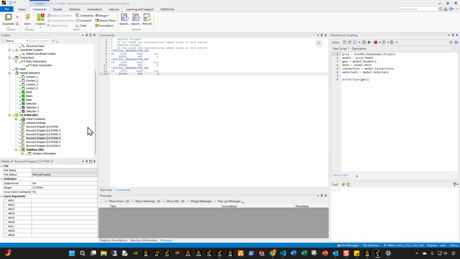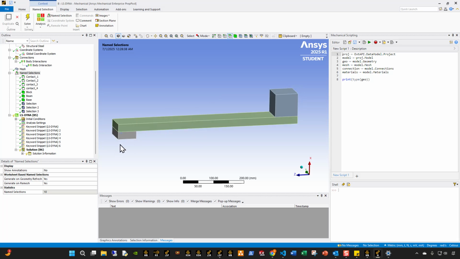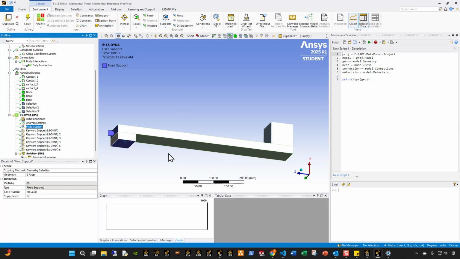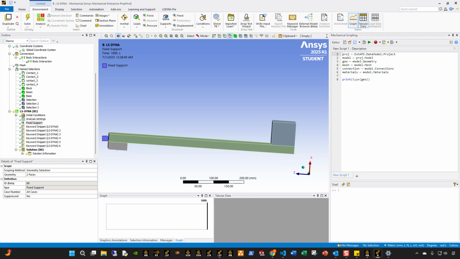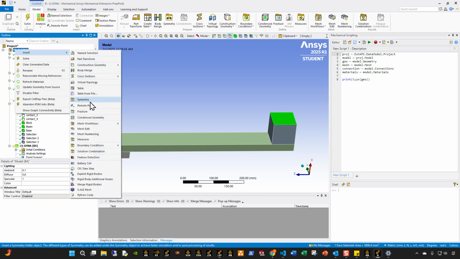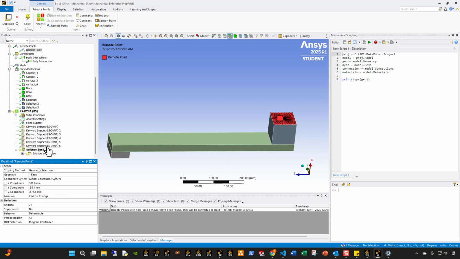And then of course, what we want to do right here is that we want to set up a boundary condition where this is fixed and this is fixed. And then I'm just gonna create a fixed support. This becomes my fixed support, and then I want to create a remote point, and this is gonna be my remote point. Now this remote point, I want to make sure it's located right in the center of that wall.